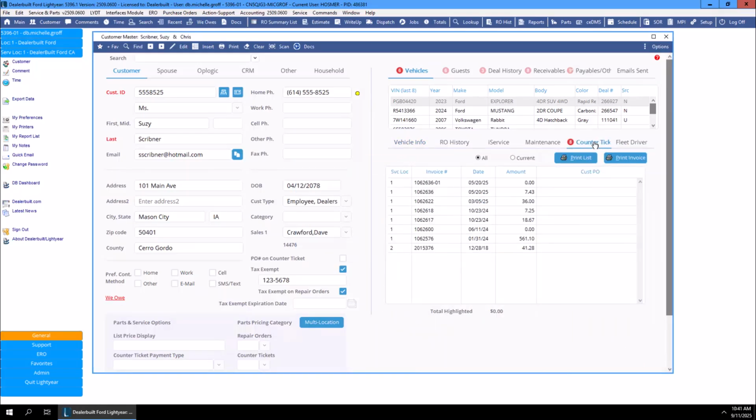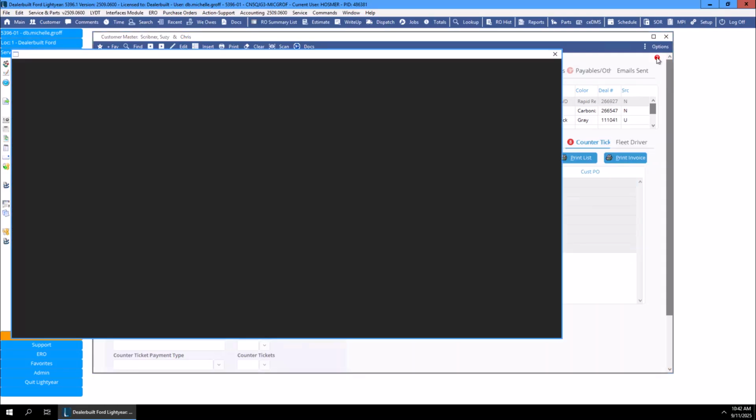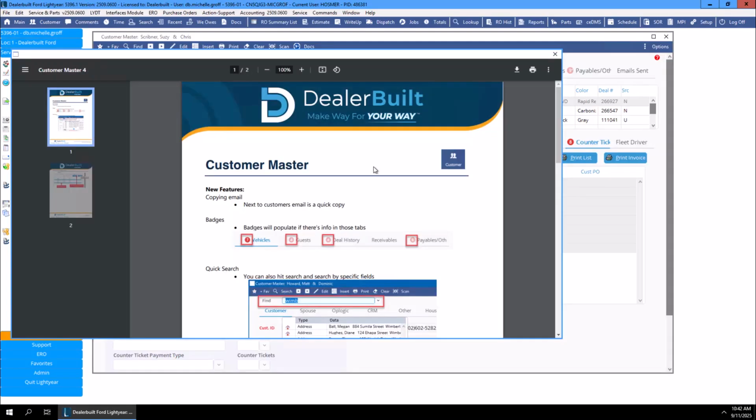Another new feature to the window we have added is a counter ticket tab where you can see all of the counter tickets that a customer has had. From here, you have the ability to print one counter ticket individually, or you can also highlight all of them and print many in one go. Another feature you'll see scattered throughout Lightyear ERC are these question mark icons. Once you click into them, it'll just bring up some information so you can see what's new in the window.